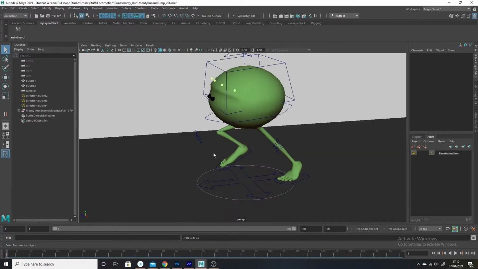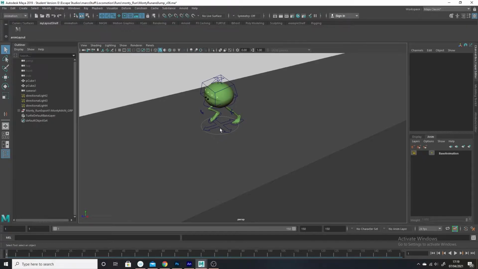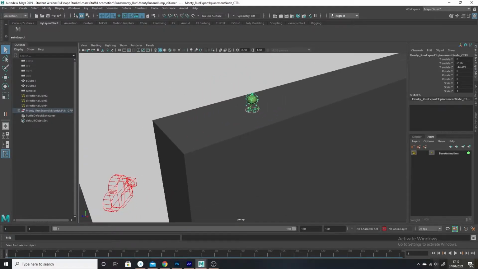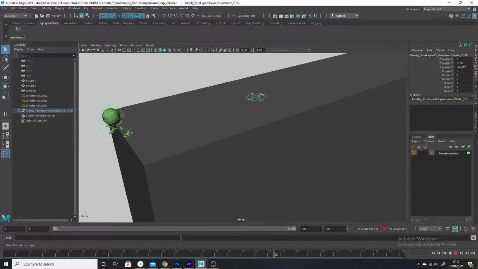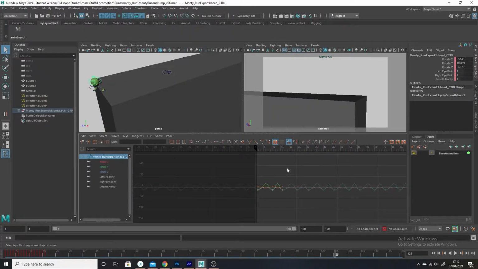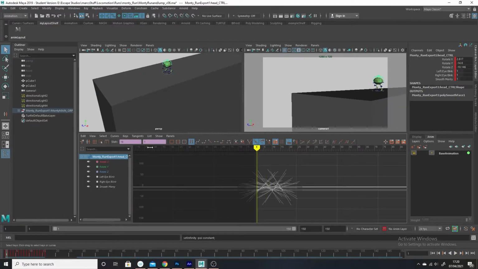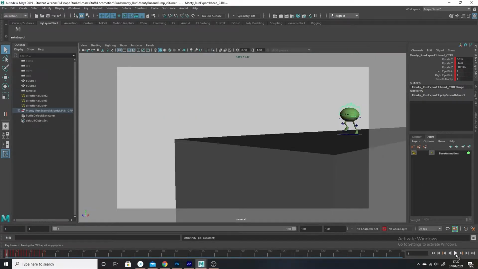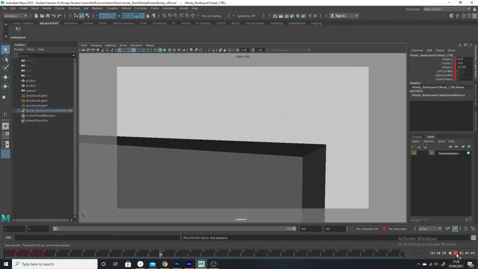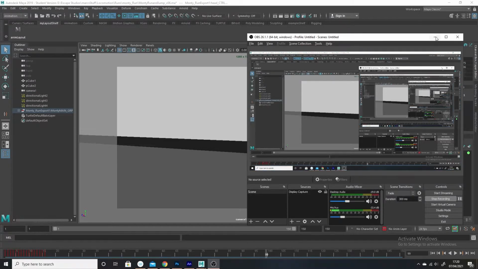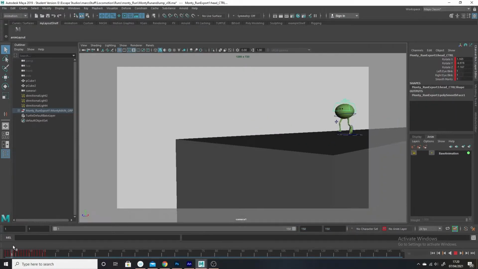But now Monty is moving away from this control on the ground, which is what we want. Now we still have obviously a little bit of looping animation here, which I will get rid of. Curves pre-infinity constant, curves post-infinity constant. So we've got this, and our camera move. Okay, so we have this.